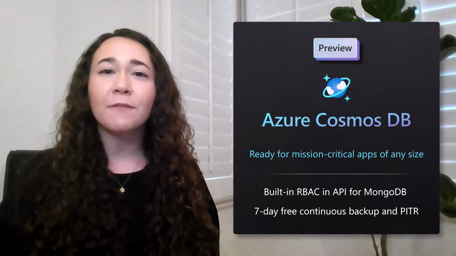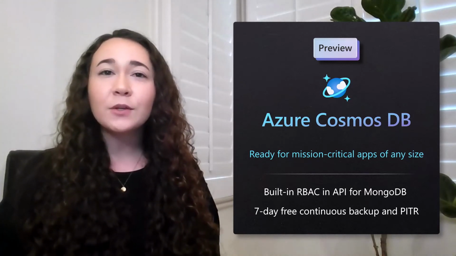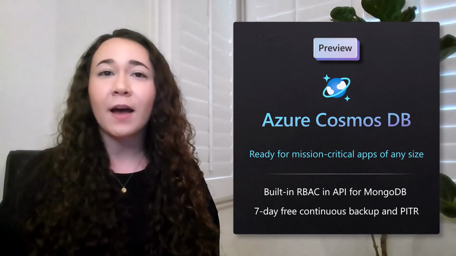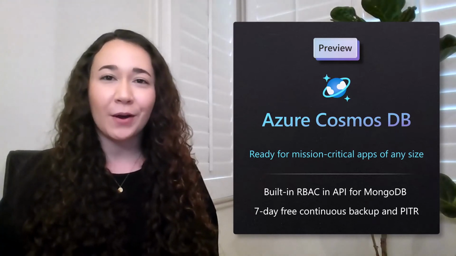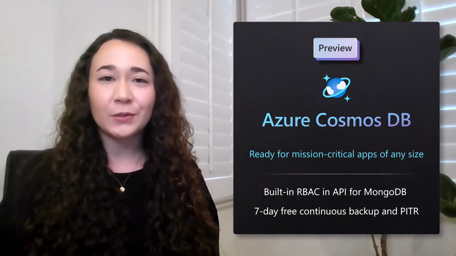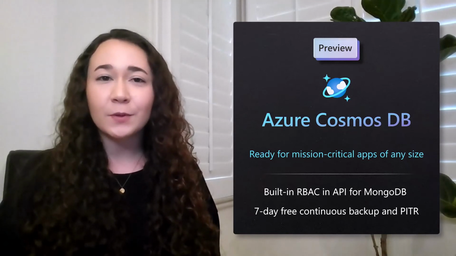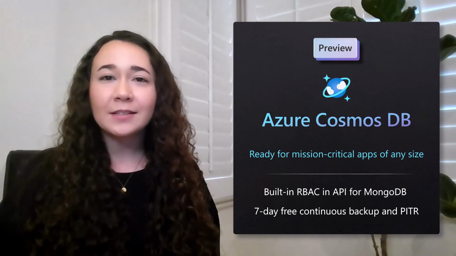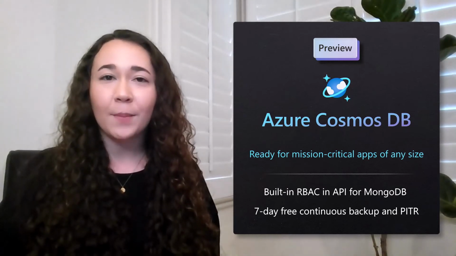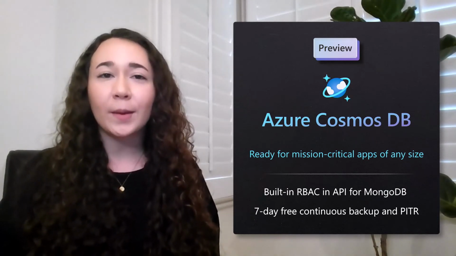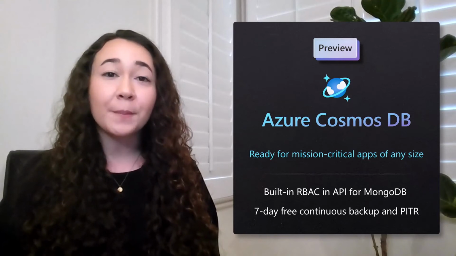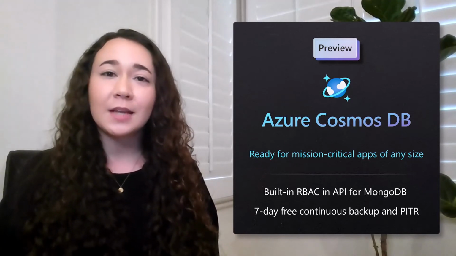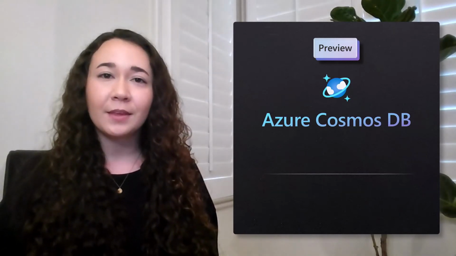We're also announcing features that will help you build mission-critical apps of any size, including role-based access control for Azure Cosmos DB's API for MongoDB. It allows you to authorize your data requests with a fine-grained, role-based permission model, as well as audit each of the user's actions via the Azure Cosmos DB diagnostic logs. In addition, we're announcing a 7-day free continuous backup and point-in-time restore for all APIs, which will help you recover from accidental changes to an account, database, or container.